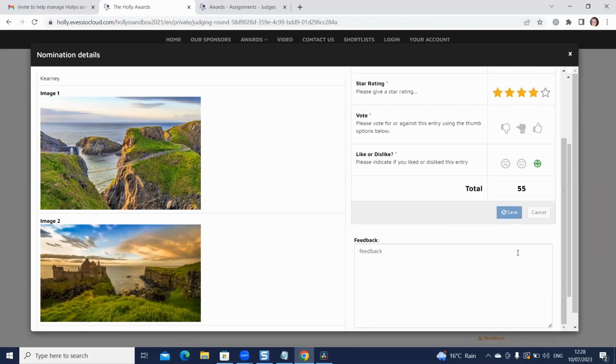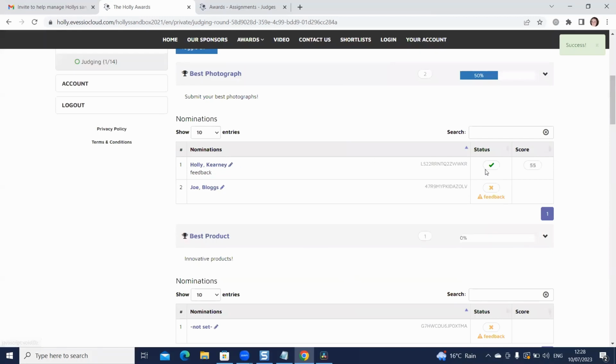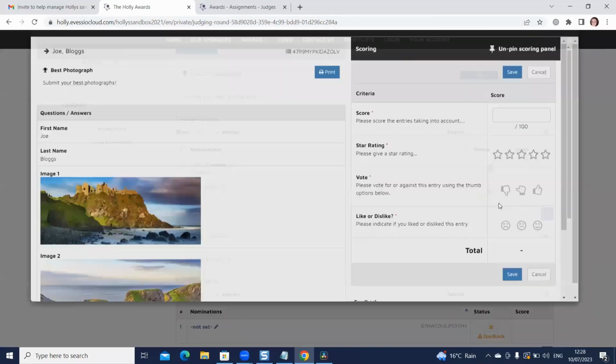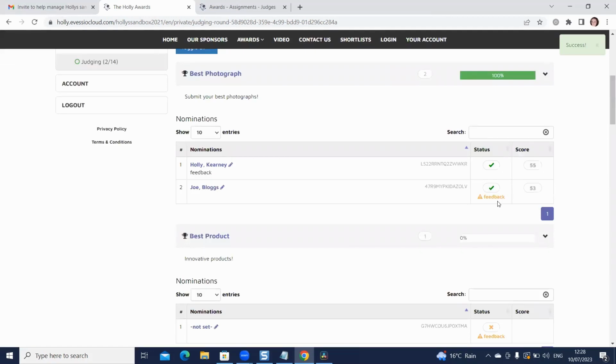Once they're happy, they will click Save. And we can see that for this entry, there is a green tick, the score that has been given, and the feedback that has been left. Our progress bar has also filled in to 50%. If a judge was to leave scores and not leave a feedback, the orange warning triangle would remain, as you can see here.